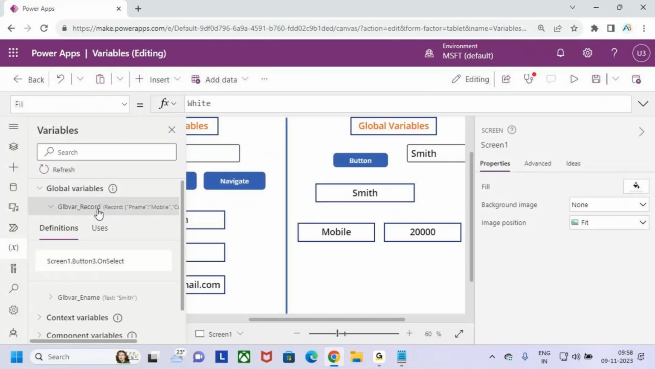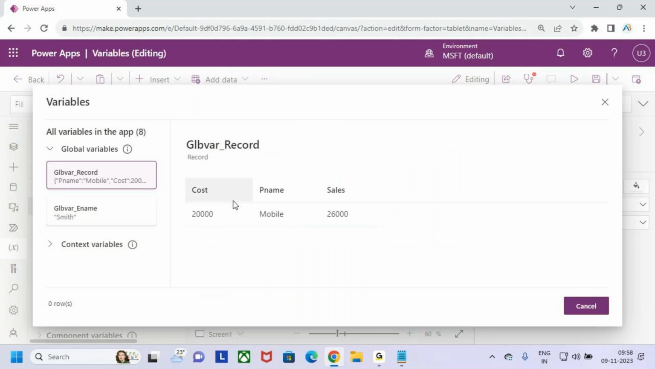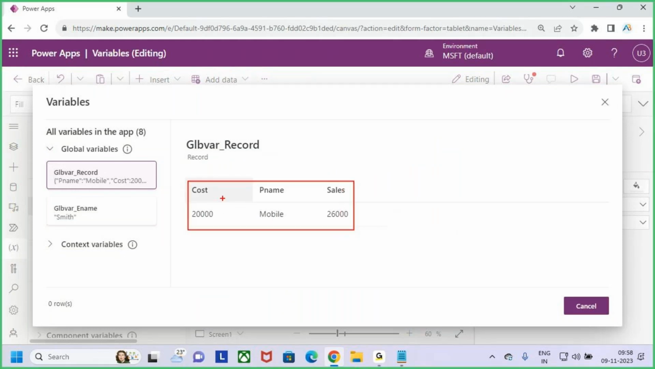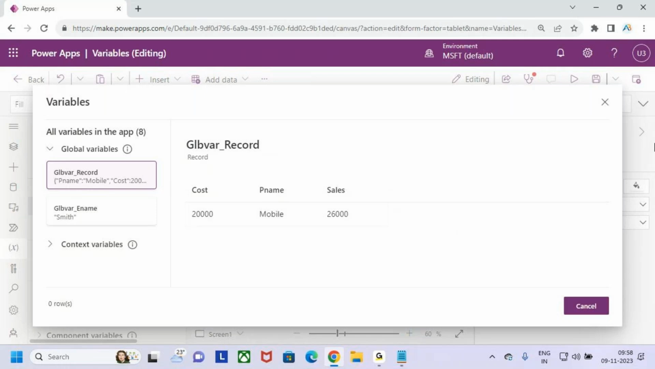Now one more we declared, record. This variable is holding multiple values. That means this variable is holding a record. Right click on it, click on view record. Now see, this variable is holding what values? Cost, name, sales. What's the cost price? 20,000. The product name is mobile. What's the selling price? 26,000 is the selling price.